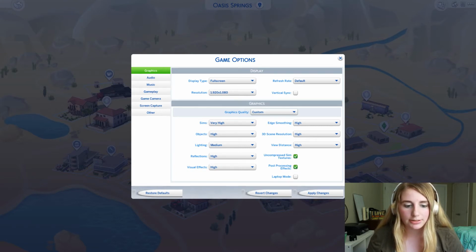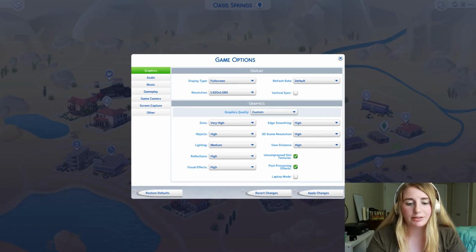I have reflections on high, visual effects on high, edge smoothing on high, 3D scene resolution on high, and view distance on high. Now, I know these all fluctuate for different people, so you might want to play around and get a feel for your own settings, but these are what I have. This is how I take my photos, and this is what works best for me.